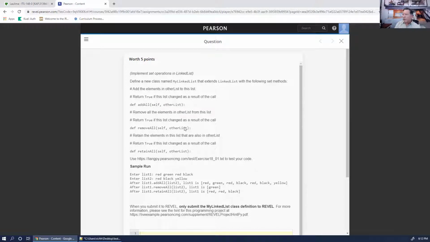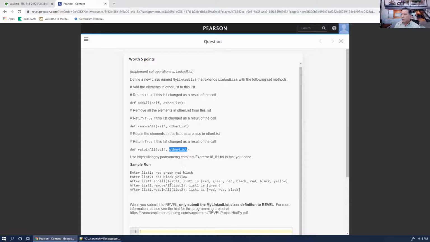And removeAll is going to remove the elements of some other list from the current list, from our list. And the last one is retainAll. What that does is it goes through your list and deletes everything except the ones in the other list. Okay, so then they give some examples here of a couple of lists.